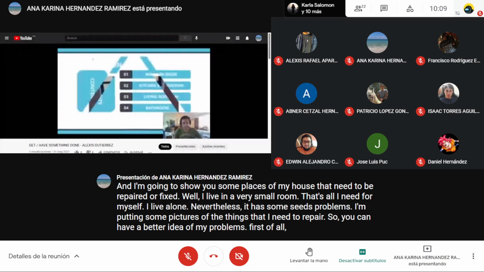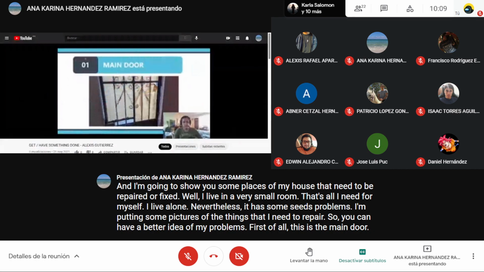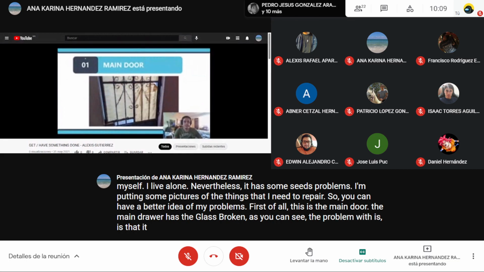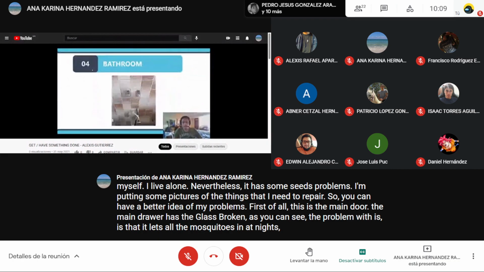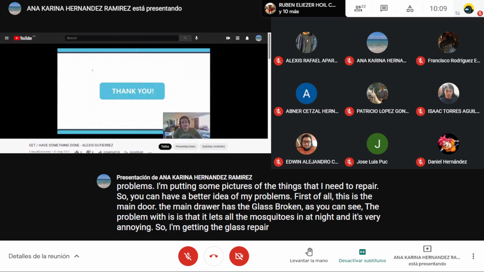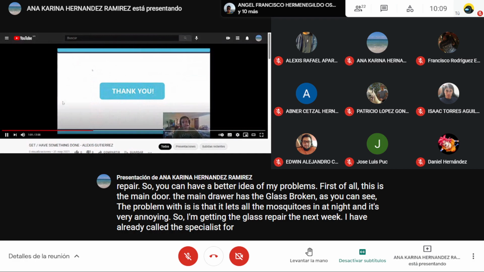First of all, this is the main door. The main door has the glass broken, as you can see. The problem with this is that it lets all the mosquitoes in at night, and it's very annoying. So I'm getting the glass repaired next week. I have already called the specialist for this job. I think it's called Clase.